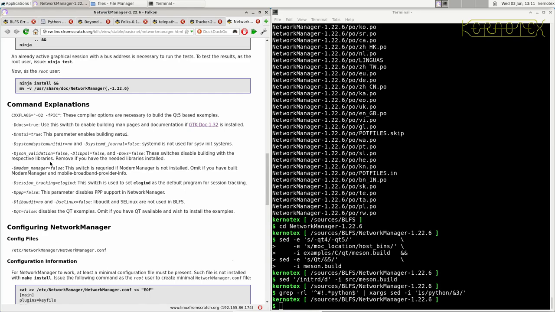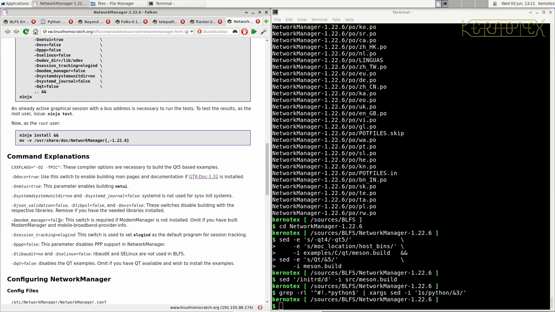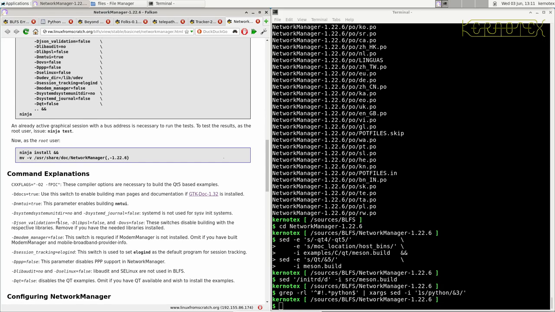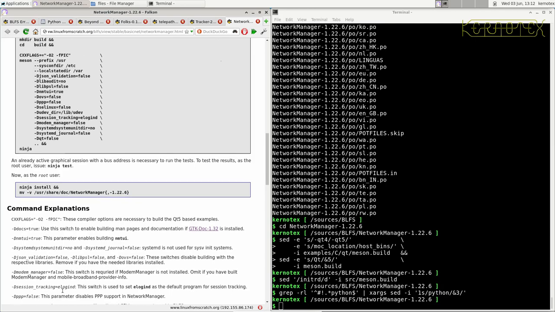Oh, sorry, no, it's not audit. It's OVS. Not sure what that is. So we've got Modem Manager installed. Session tracking is elogind. Can't see where that is. There it is there. Oh yes, lib audit and SELinux are not used in BLFS. Okay, so we've got to leave those ones. Qt is false, so we leave that off. Okay, so we've got quite a bit of jiggling around here.